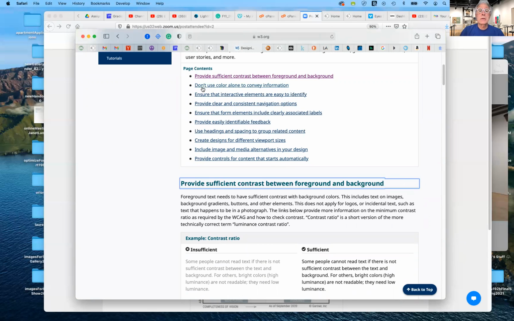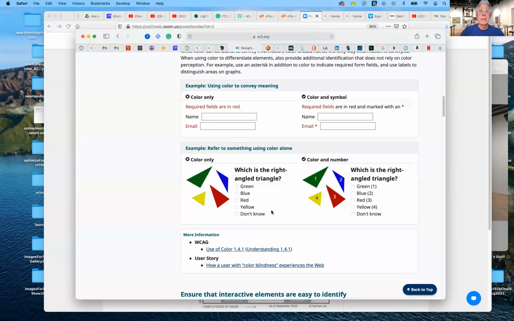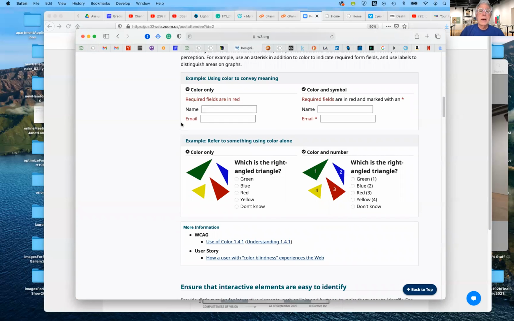Another one is you don't want to use color alone to convey color information. So the examples that they name here, okay, is that, for example, under the color only, notice that required fields are in red. Well, that may not work for people with color blindness. What it needs to be is that required fields are in red and marked maybe with an asterisk, and they can see the asterisk by reading it.